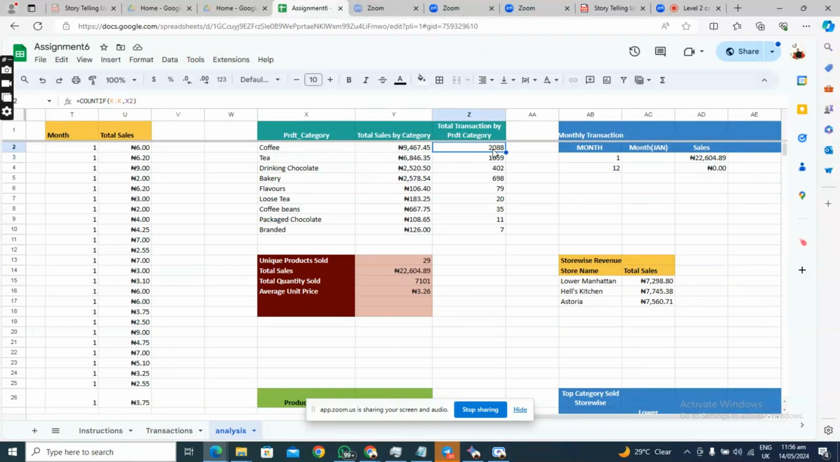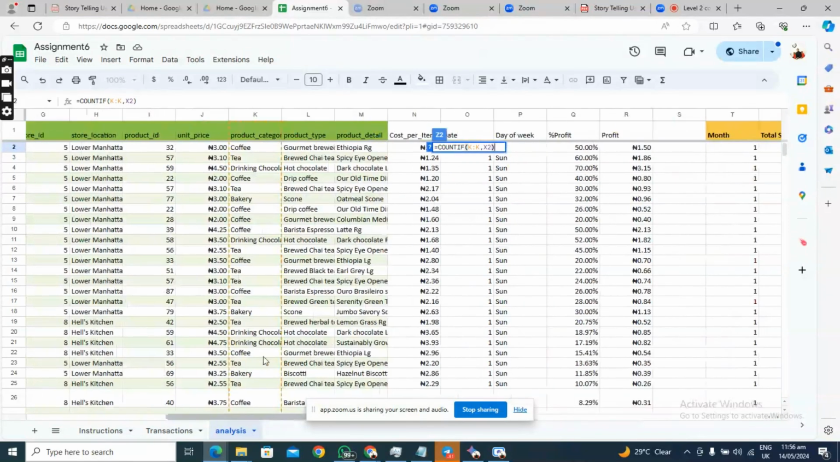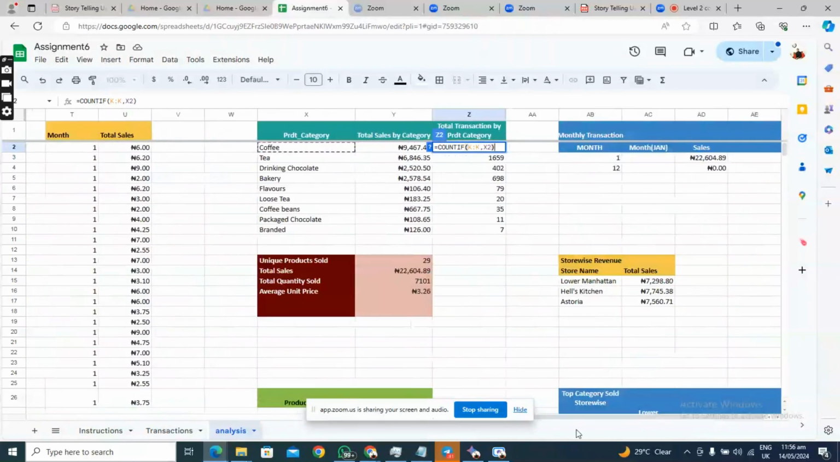So in counting, you have to count all the transactions that took place in column K, which is this column. All the transactions, so you have to count it. You have to count if the transactions are coffee, count if the transactions are tea, drinking chocolate. So that's how we're able to arrive at all of this.